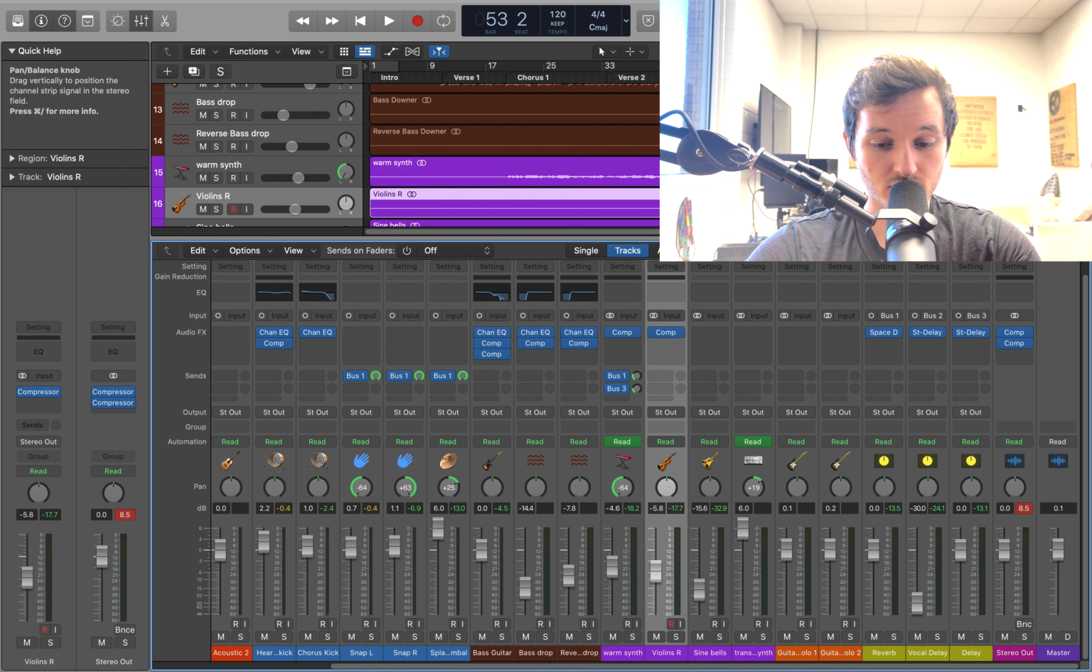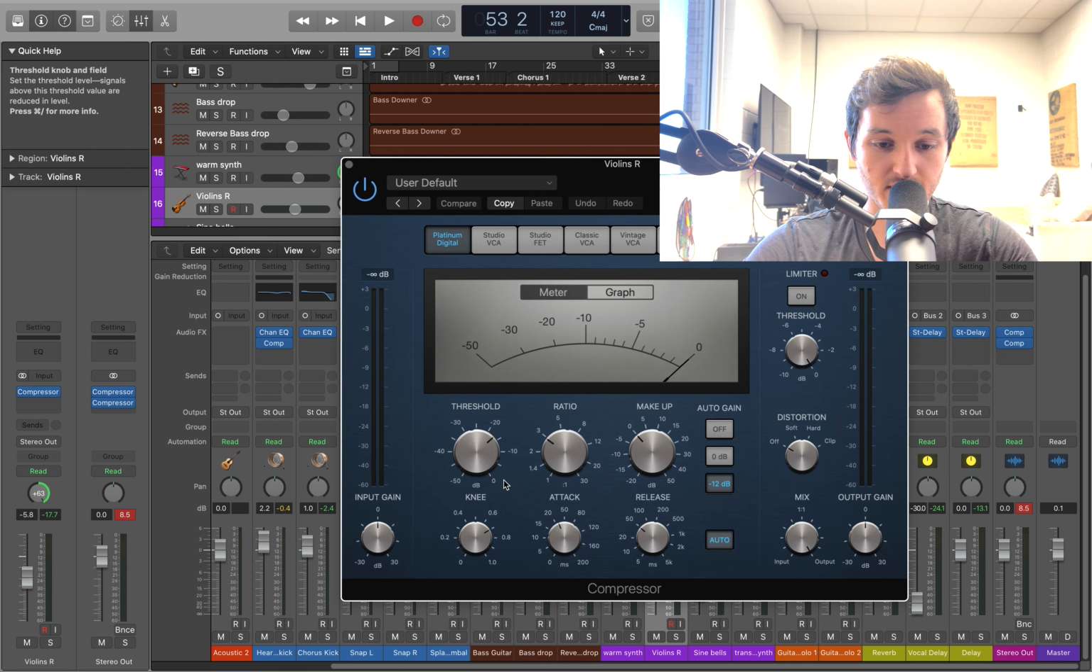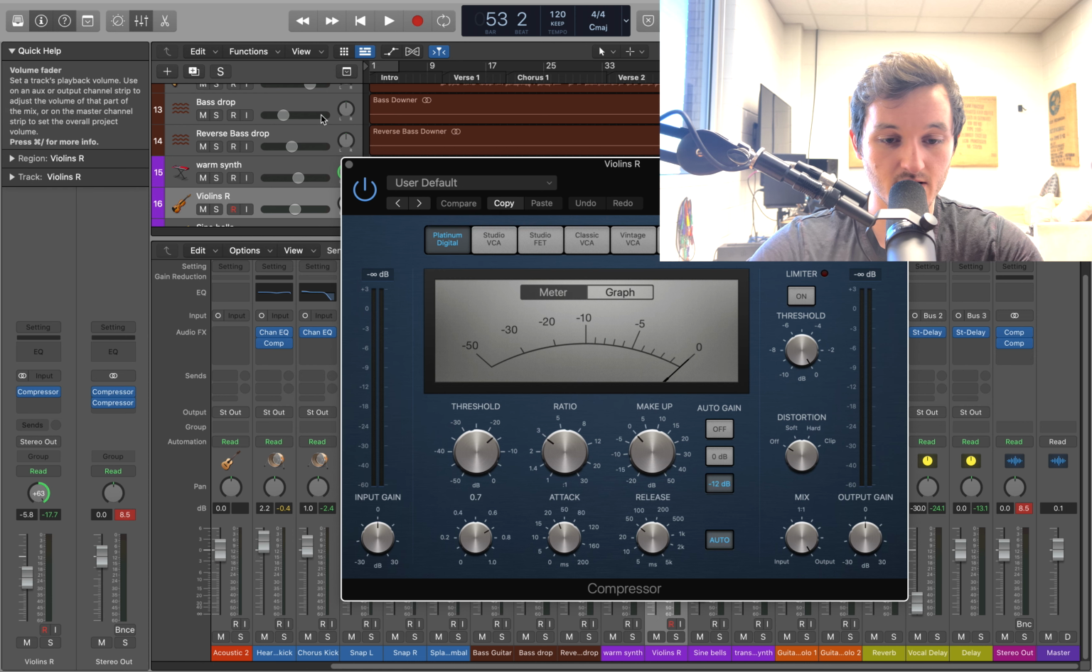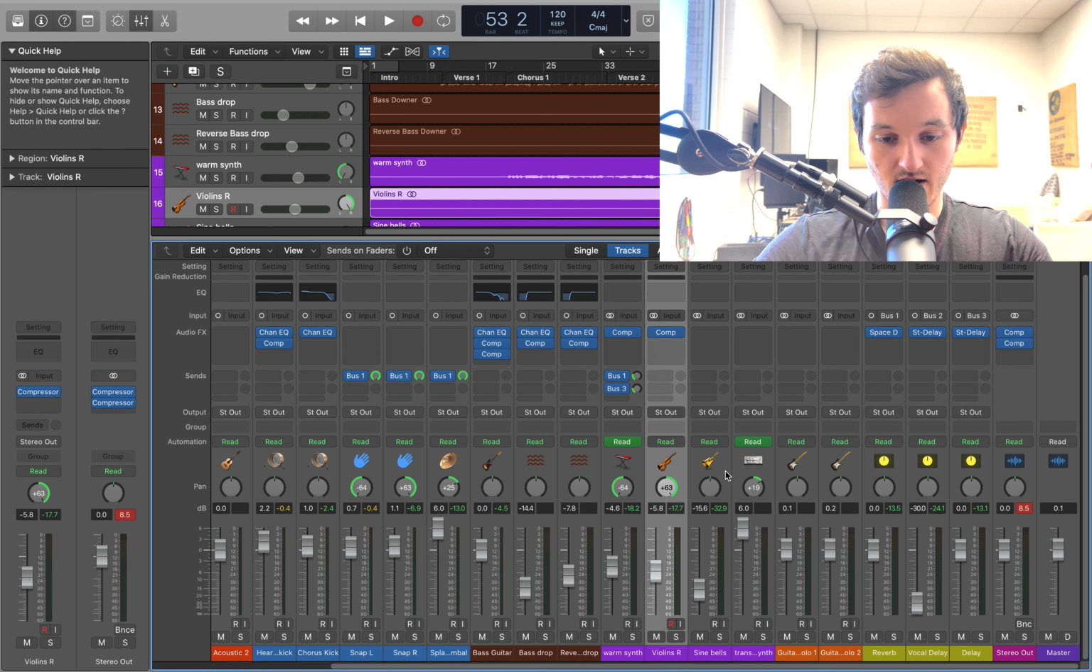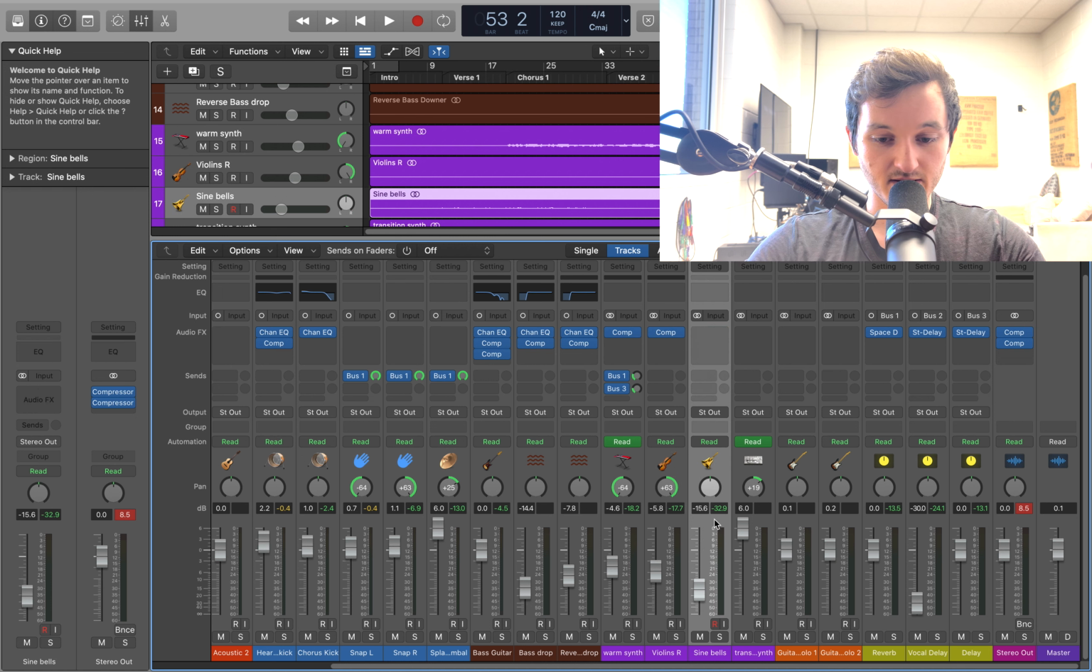The violins should be panned hard right. I just put a compressor on, so I've got negative 17 on the threshold. Ratio is 3:1. Attack is 29. Release is 51. Knee is 7. Panned hard right. The volume is negative 5.8. Moving on to the sine wave bells. Nothing really done here. It's just a stereo track. This is negative 15.6 volume.